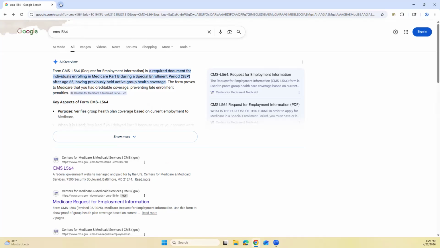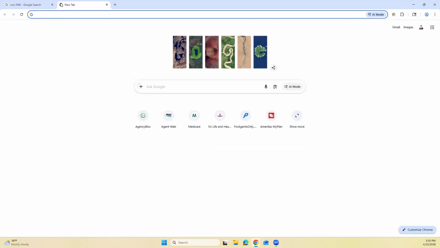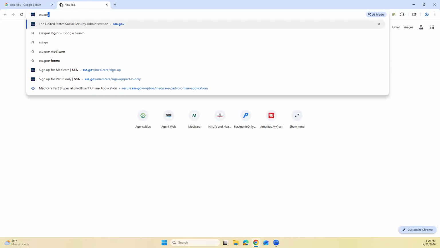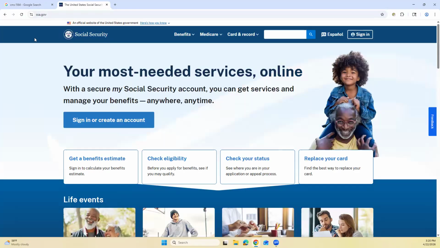Now, once that form is completed, you'll have to go to the SSA or the Social Security website to enroll in Part B only. Now, this process is for those that already have Medicare Part A and just need to enroll in Part B over the age of 65. If you do not have Medicare A, then there's a different process that you'll need to follow to enroll. This again is for those that already have Part A and are just enrolling in Medicare Part B.